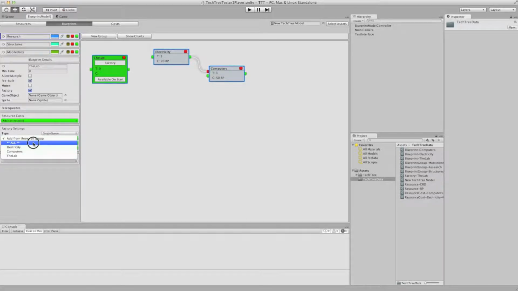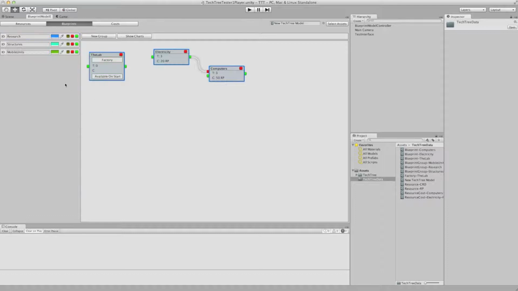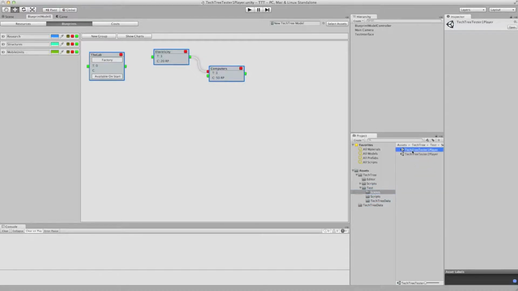We can just add everything from that particular group, the research group. And that will build all those items. So that's a very basic tech tree. Now what we're going to do is load up the test scene for one player.